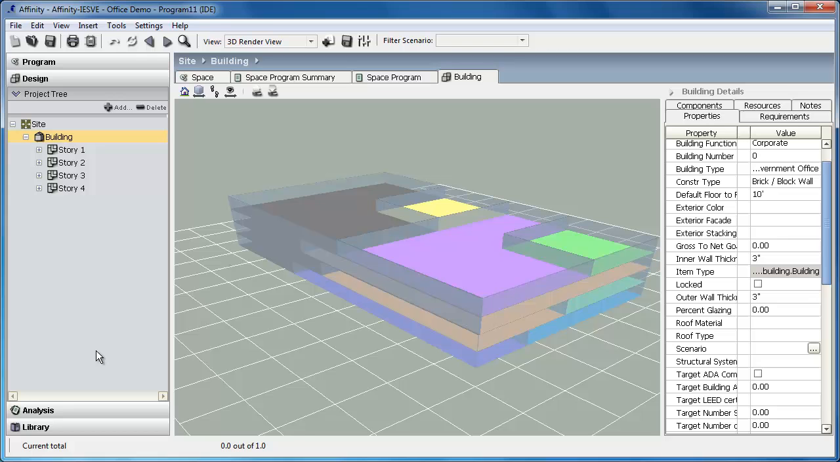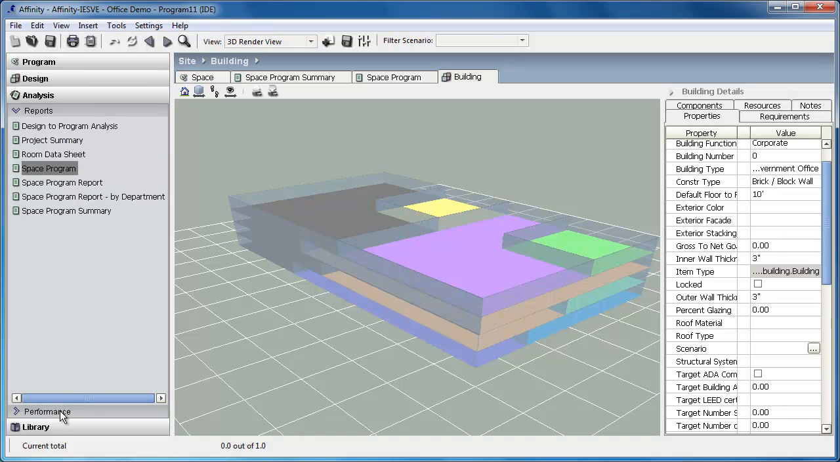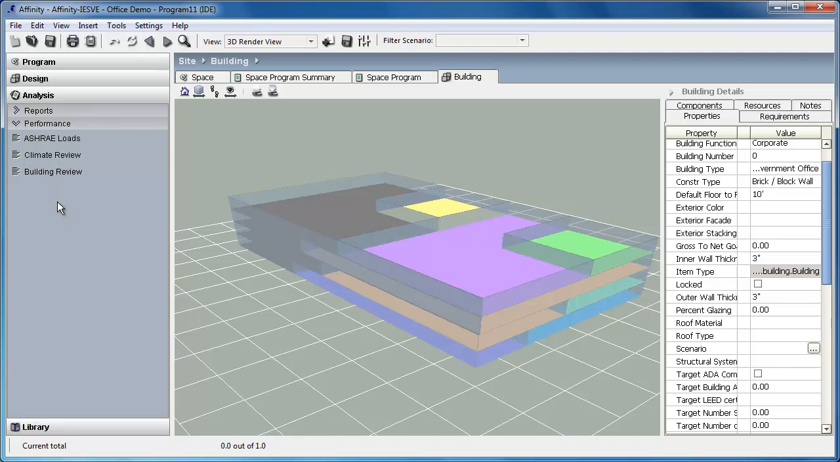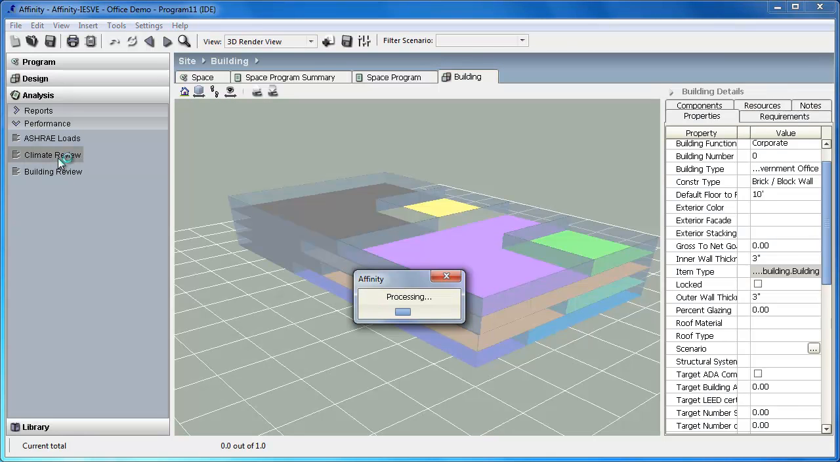Now that I have a stacked building, basically a design model, I can run some of the IES VE analyses directly from within Affinity. The first report I will run is the climate review. This will take the property information from Affinity, including the latitude and longitude of the site, in this case Chicago.